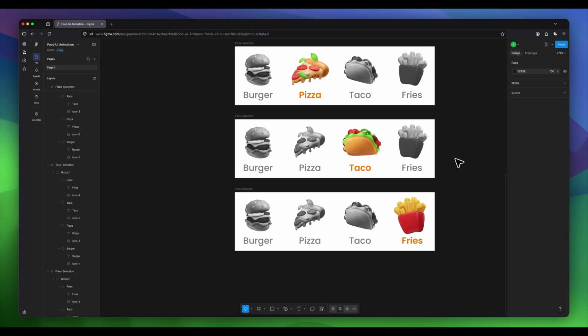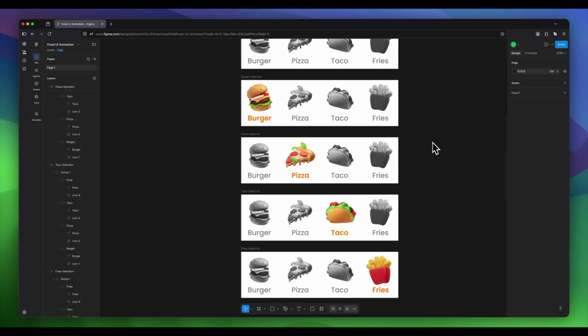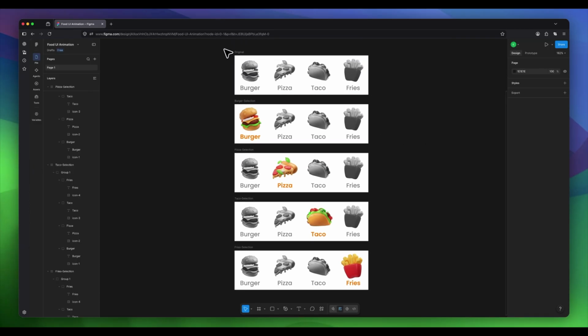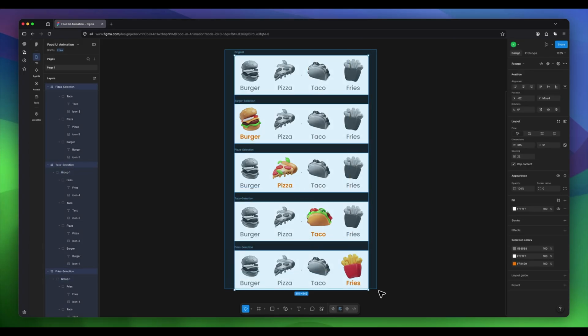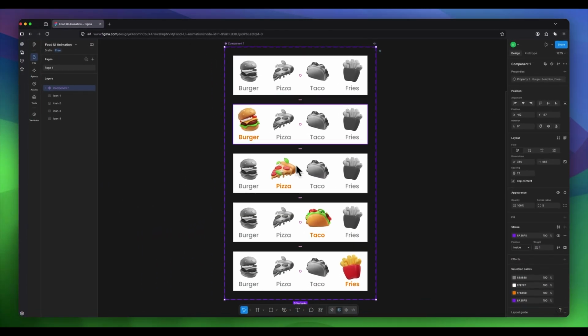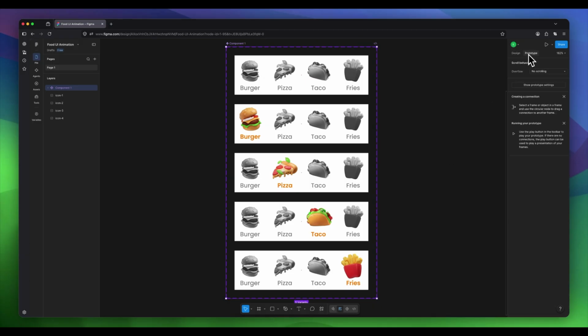So now we have all four icon frames ready along with the black and white. Now what you have to do is select all these 5 frames, click and drag over all of them, and now click under this create component menu, click on create component set. Once you click on it, it will turn this into a component set which now you can prototype. Then click on the prototype tab on the right side.